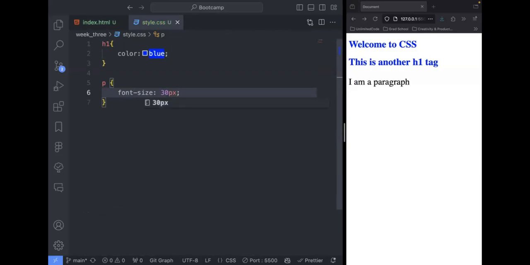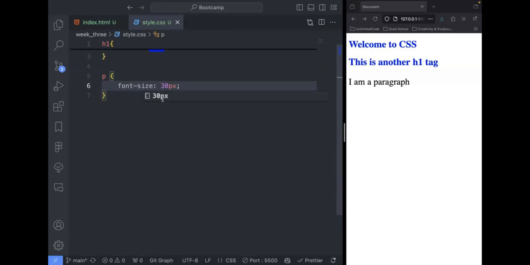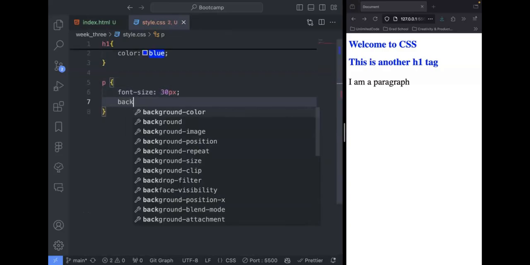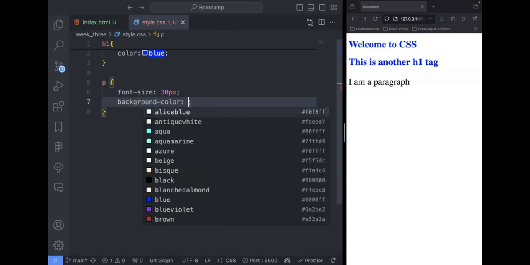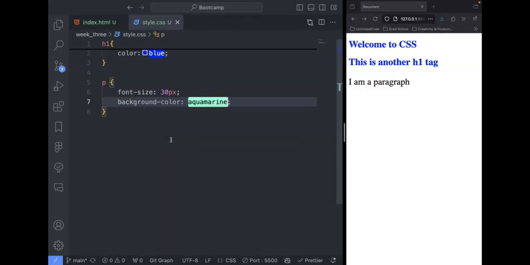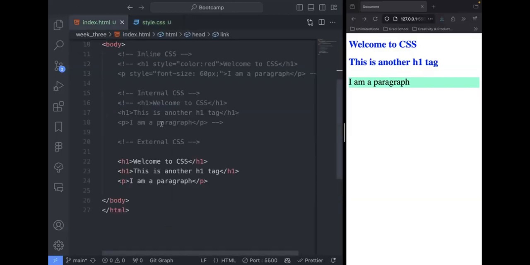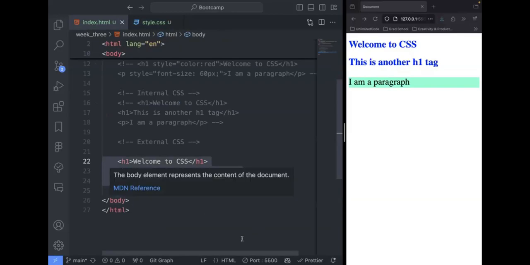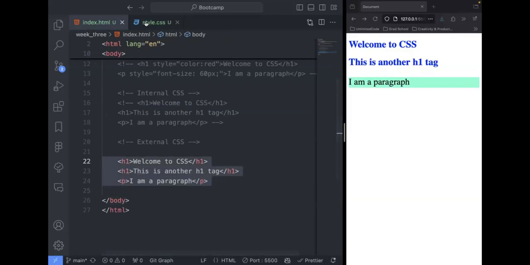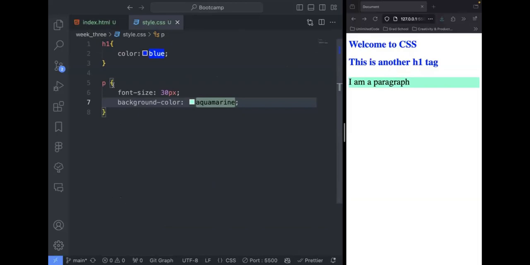You can see automatically it has reloaded. Let's give it a background color. Let's say background color of aqua or aquamarine. Oh, can you see that? I am a paragraph. It now has a background without even touching the HTML. Look at clean HTML here. Without touching the HTML, I'm styling those HTML elements inside my external CSS.